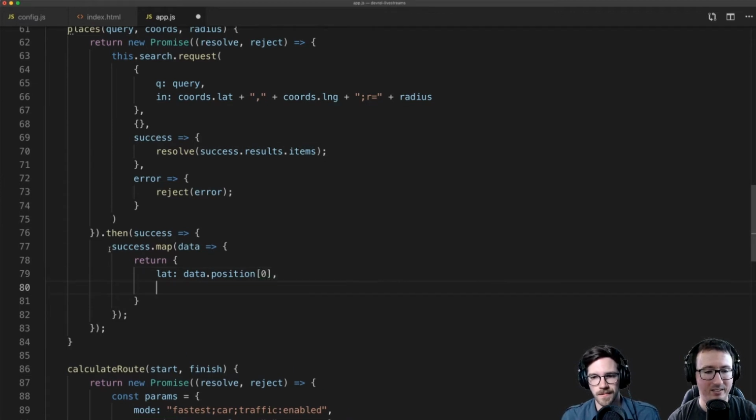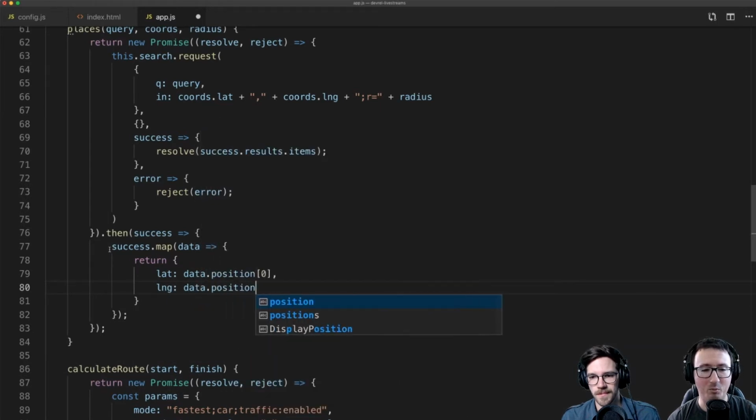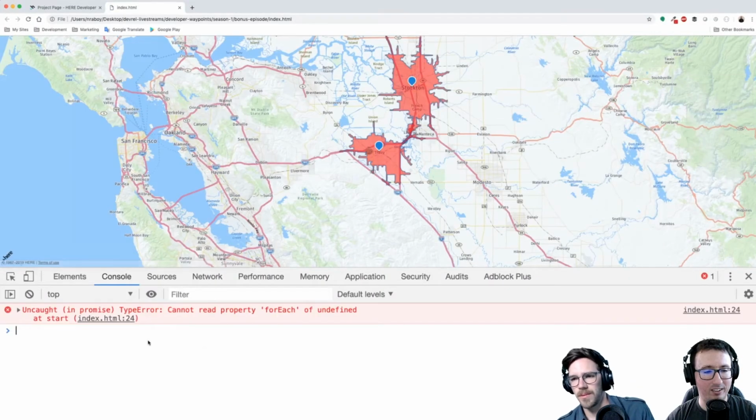And longitude, and this could totally bomb. And if it does, we'll move past it. Sure. This might work. Let's try it. See what our data looks like. We'll have to call that anyway to print out the forEach on line 24 of index.